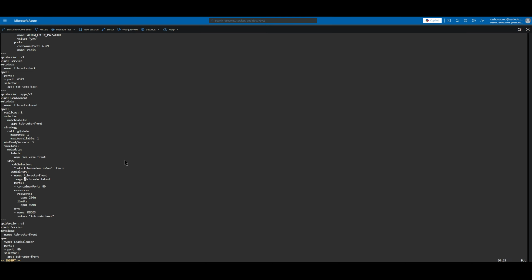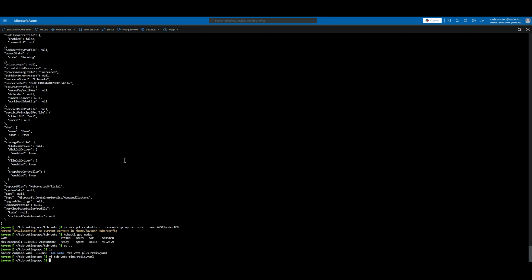Gonna eliminate that, and as I said, the website associated with the container registry. See if we got that right. tcbj.azurecr.io. And we keep the TCB vote latest, so that is all good. And we will save that.